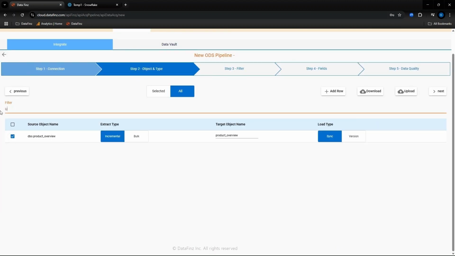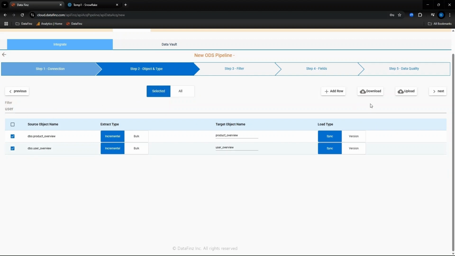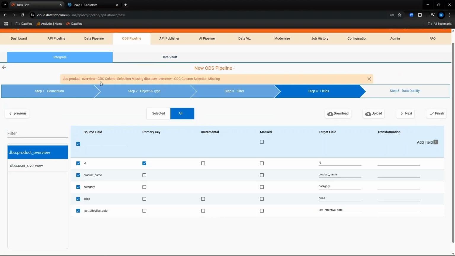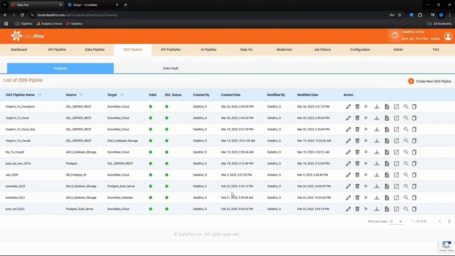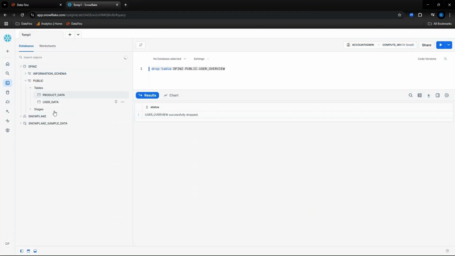For bulk object handling, the upload and download feature can be leveraged. Filters can be applied as needed, and relevant fields are selected. If the incremental option is chosen in Step 2, the incremental column must be enabled here. Once the pipeline is created, the corresponding tables are automatically generated in Snowflake with the appropriate data types.